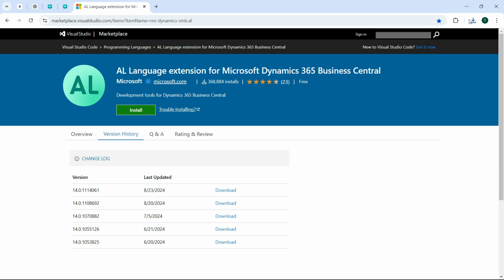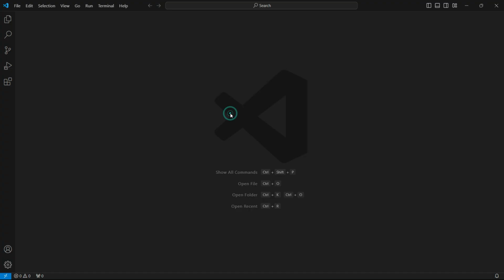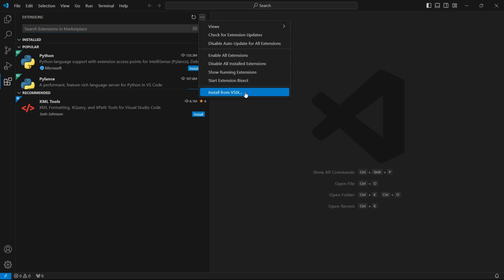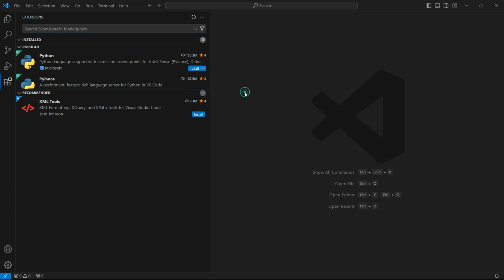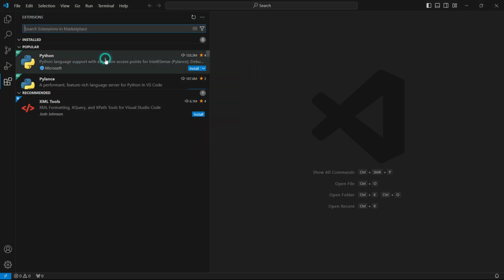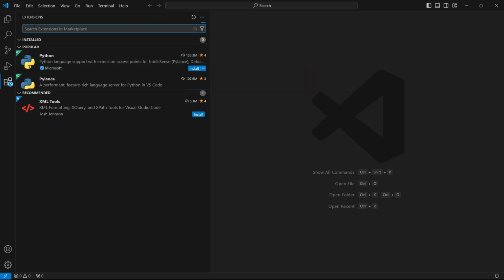Once the file has been downloaded, install the VSIX file. Go back to Visual Studio Code and open the Extensions tab. Click on the three dots in the top right corner of the Extensions tab. Choose Install from VSIX and select the downloaded file to install the extension. After installation, Visual Studio Code will be ready for creating Business Central extensions.